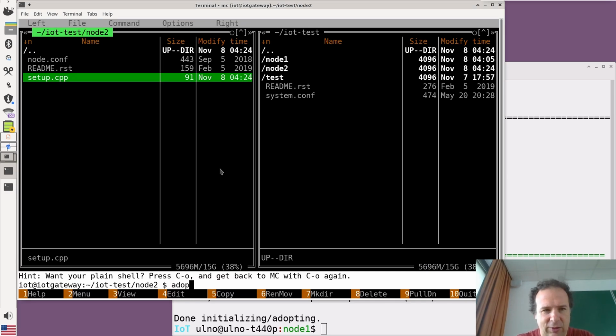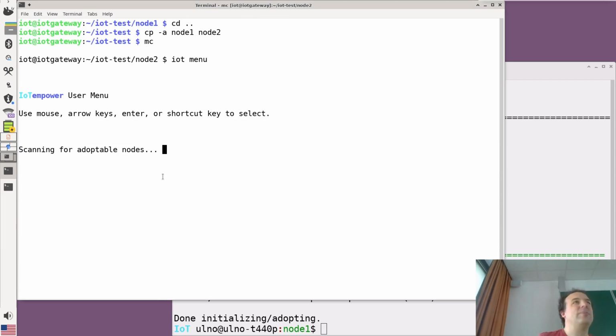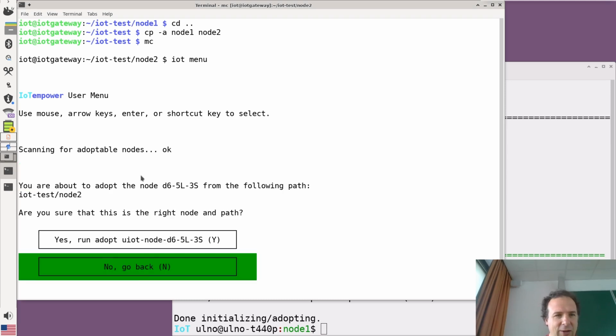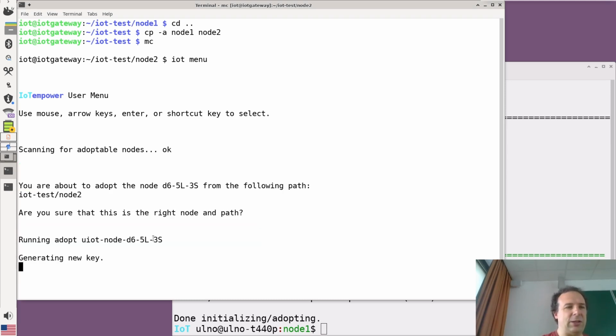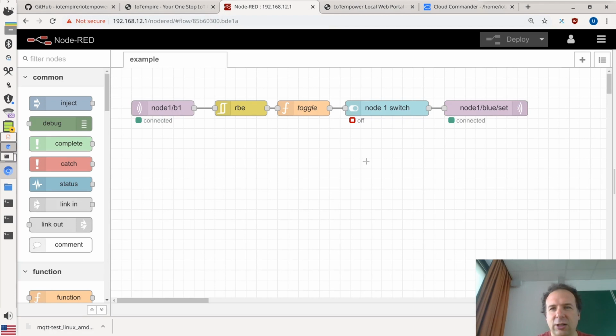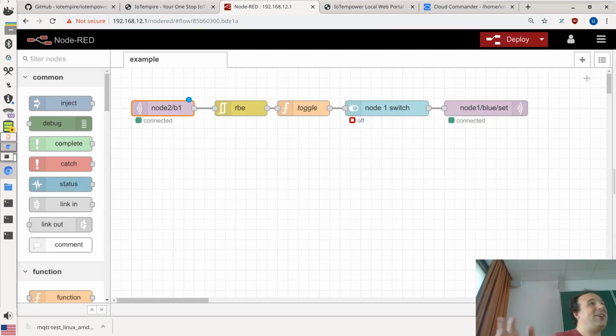And here I say IoT menu. And I adopt this guy. And so, yeah, that's correct. Run adopt. While we are adopting this, we change the Node-RED stuff. So we will just say here that we read from node 2. Done. So Node-RED should be adjusted.